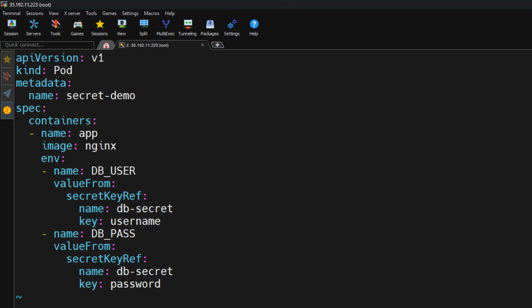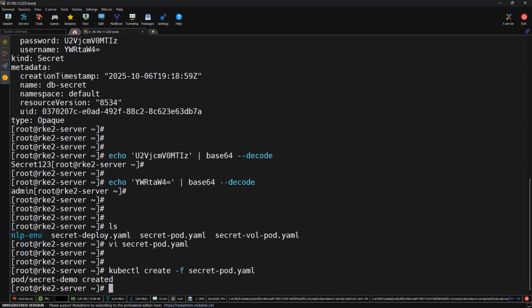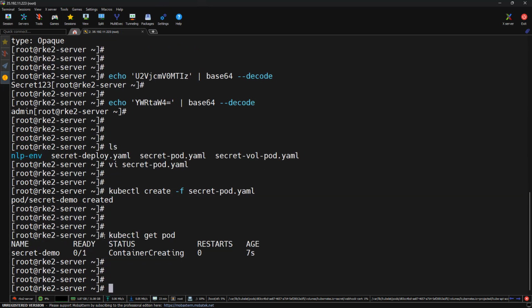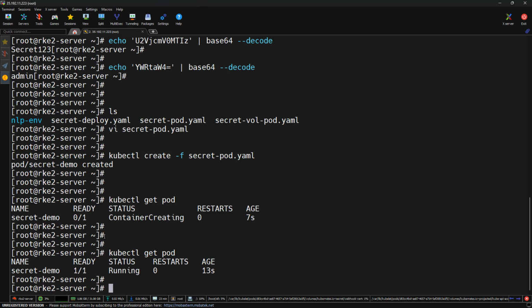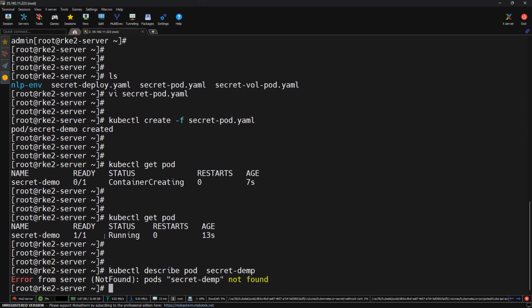Let's try to create this pod. kubectl create -f secret-pod.yml, and the pod got created. If we run kubectl get pod, the pod is getting created, and it's running now. Now let's describe it: kubectl describe pod secret-demo.